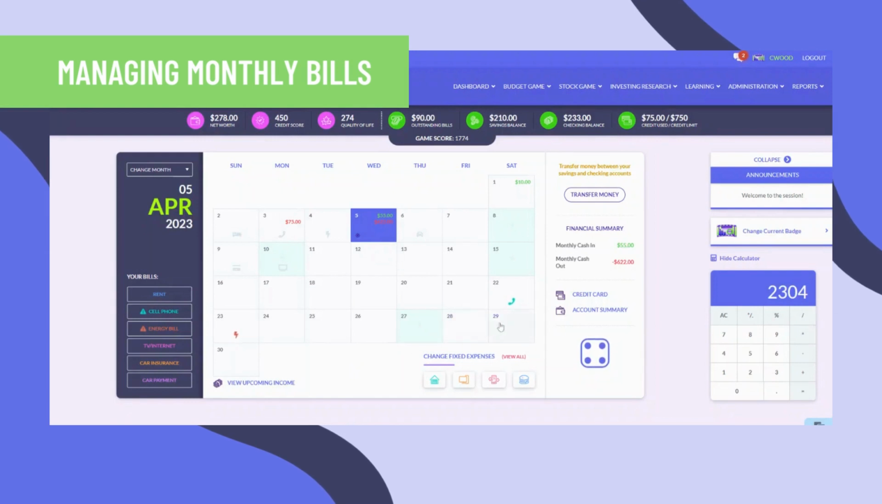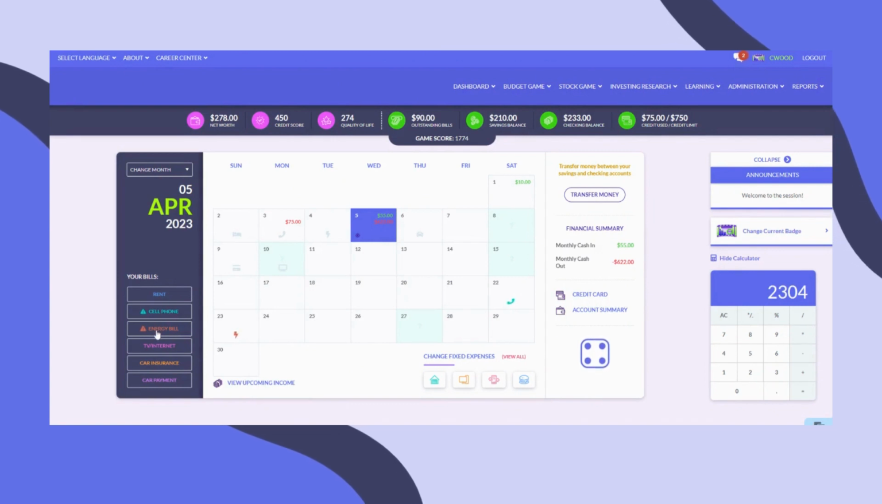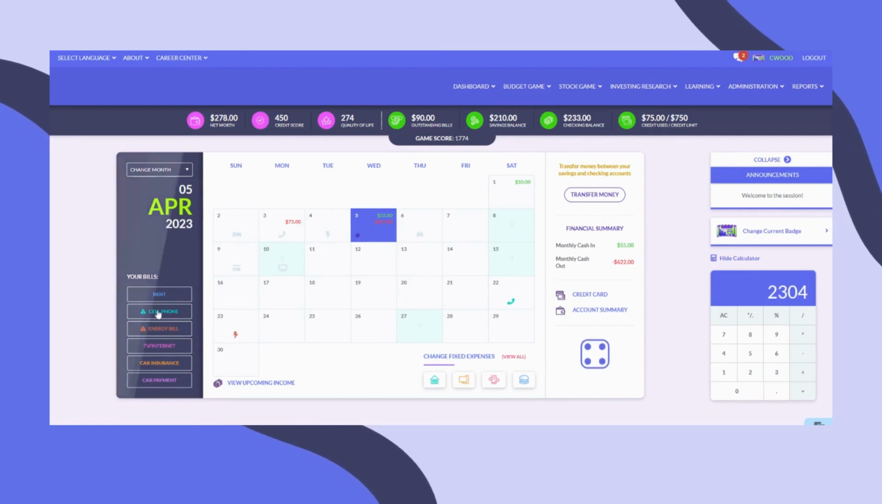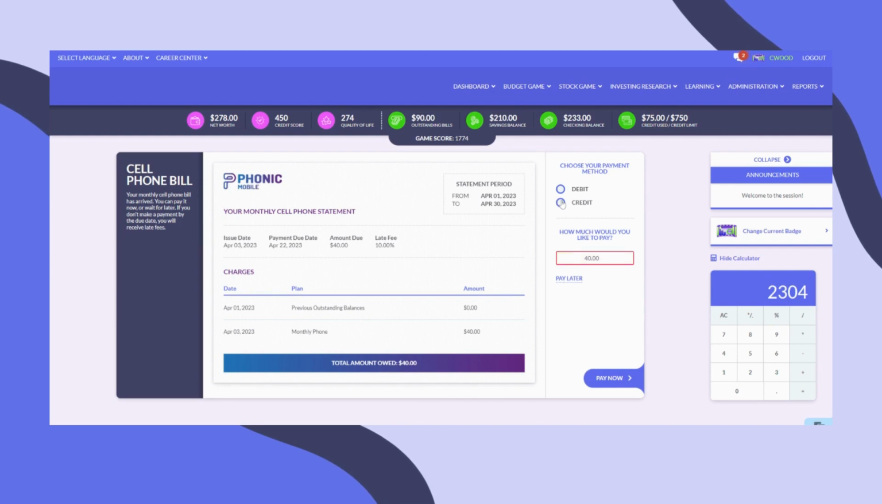You are responsible for paying your monthly bills and expenses on time. You'll see a flashing icon beside the bills that have been issued to you on the left side of your screen. Your invoice will display what you owe plus any late fees from previous months. At the top of each bill, you'll see when the total is due and the applicable late fees. Enter the amount you wish to pay and whether it will be paid with your debit or credit card.